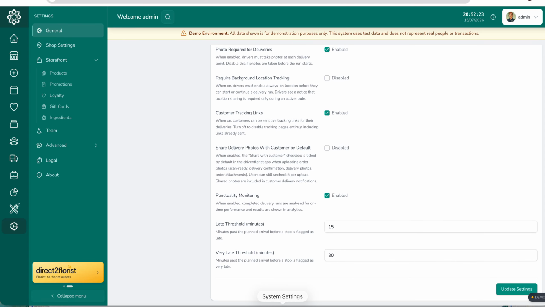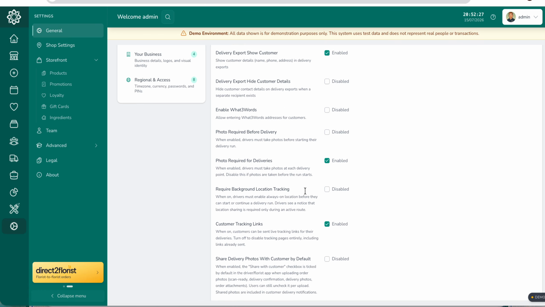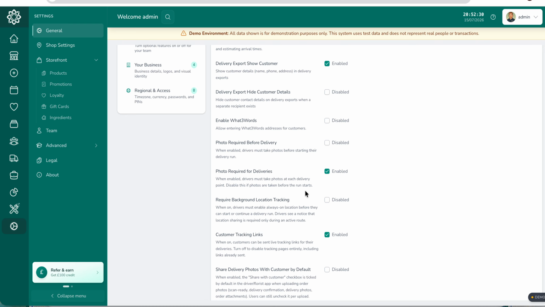And punctuality monitoring we've covered. But hopefully you can see that all of these settings give you a lot of control over your delivery and being able to run your delivery runs the way you like to for your business.